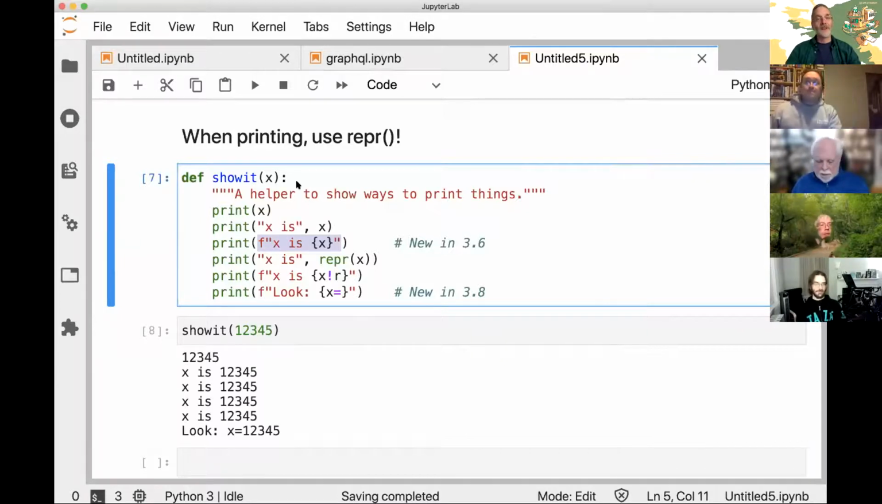Okay, sorry. Much improved. So there's a function here called showIt, which is going to take a value, and I'm going to print it a few different ways. Just print the value, print it with a label, print it with a label with the new f-string way of doing things. And then we're going to use this function called repr, which is going to give us a string which is the representation of x, and we're going to print that.